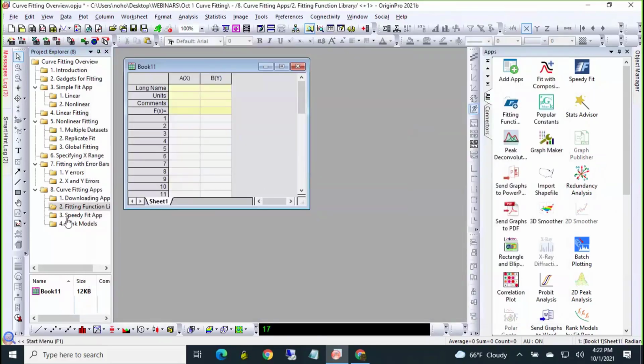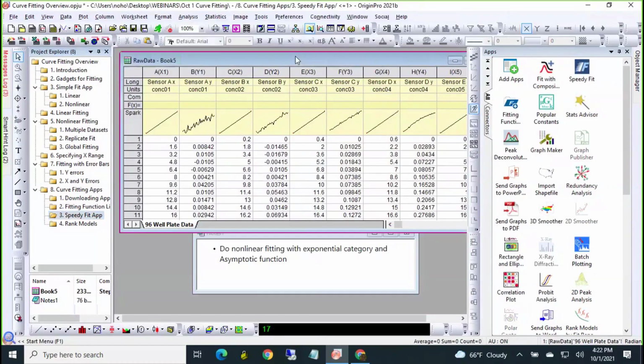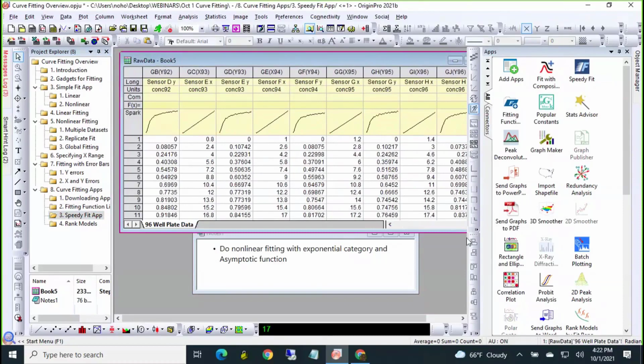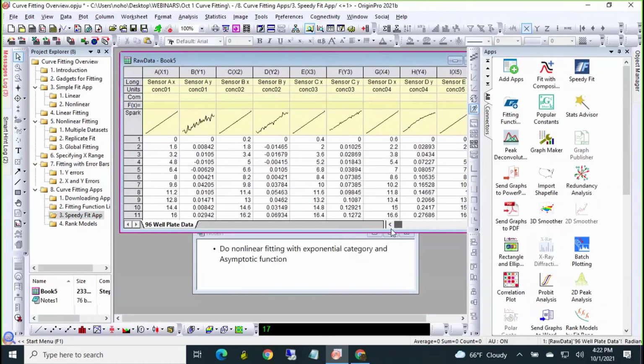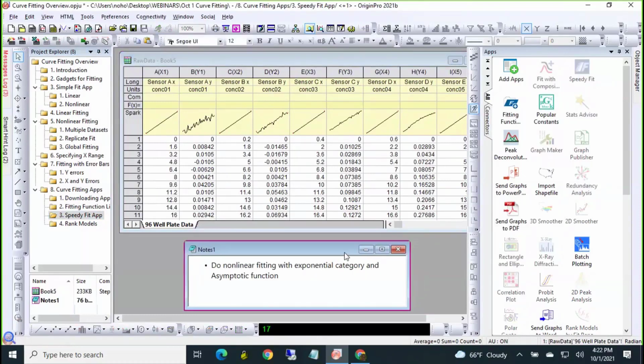Let me show a couple of other examples just to give you a flavor of why these apps are useful. So here I have a worksheet with 96 XY data sets, a 96 well plate measurement, if you are familiar with pharma measurements. So I want to fit all of them, and I don't want an elaborate report like that hierarchical report. I want a quick fit and a simple table.